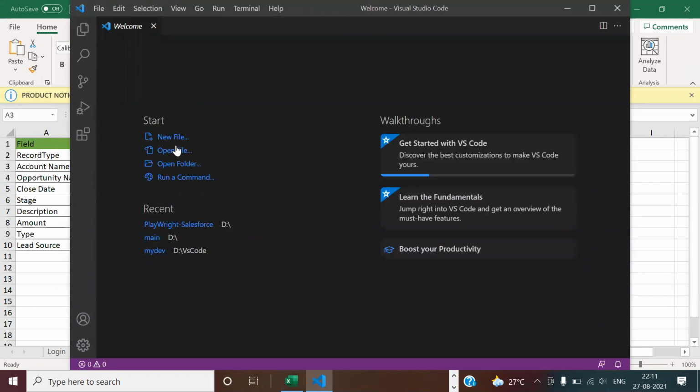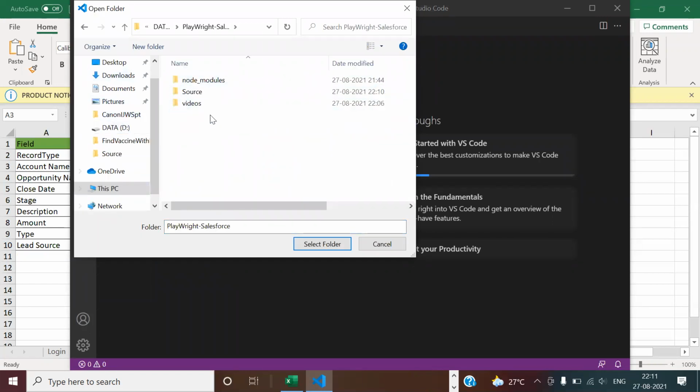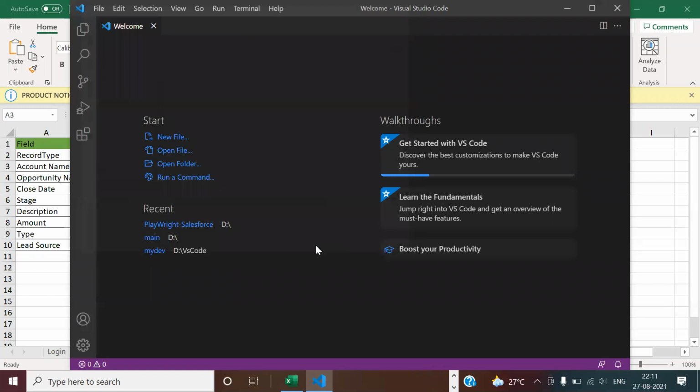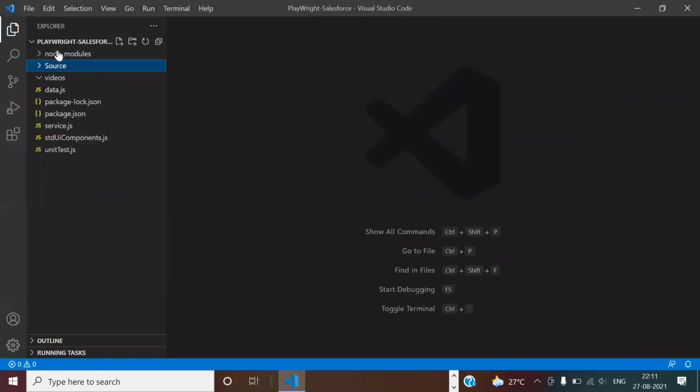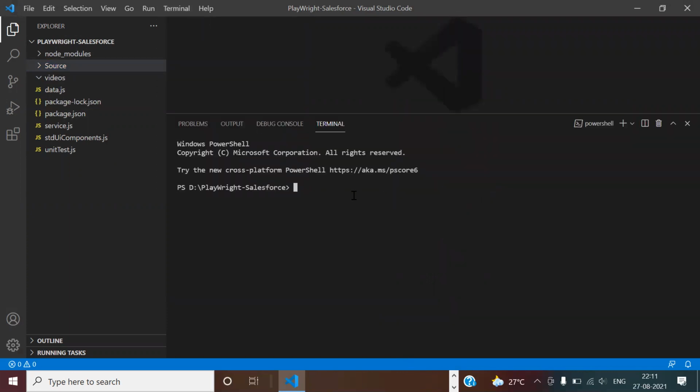So I open my VS Code, and I open the Playwright folder. Now I import the files in my Visual Studio Code, and then I just open my terminal. Okay. Now all I need to do is just type npm space test.